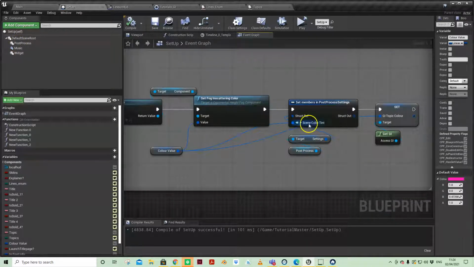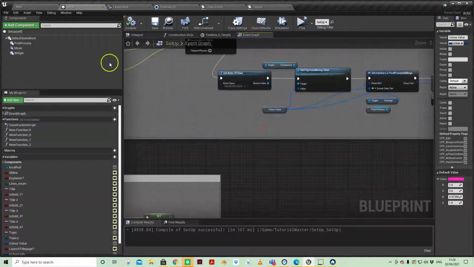I'm affecting the scene color tint to also pull in that color value, and I'm taking that color value and adding it to my game instance. So I've got it as a global variable as well, should I want to reference it.